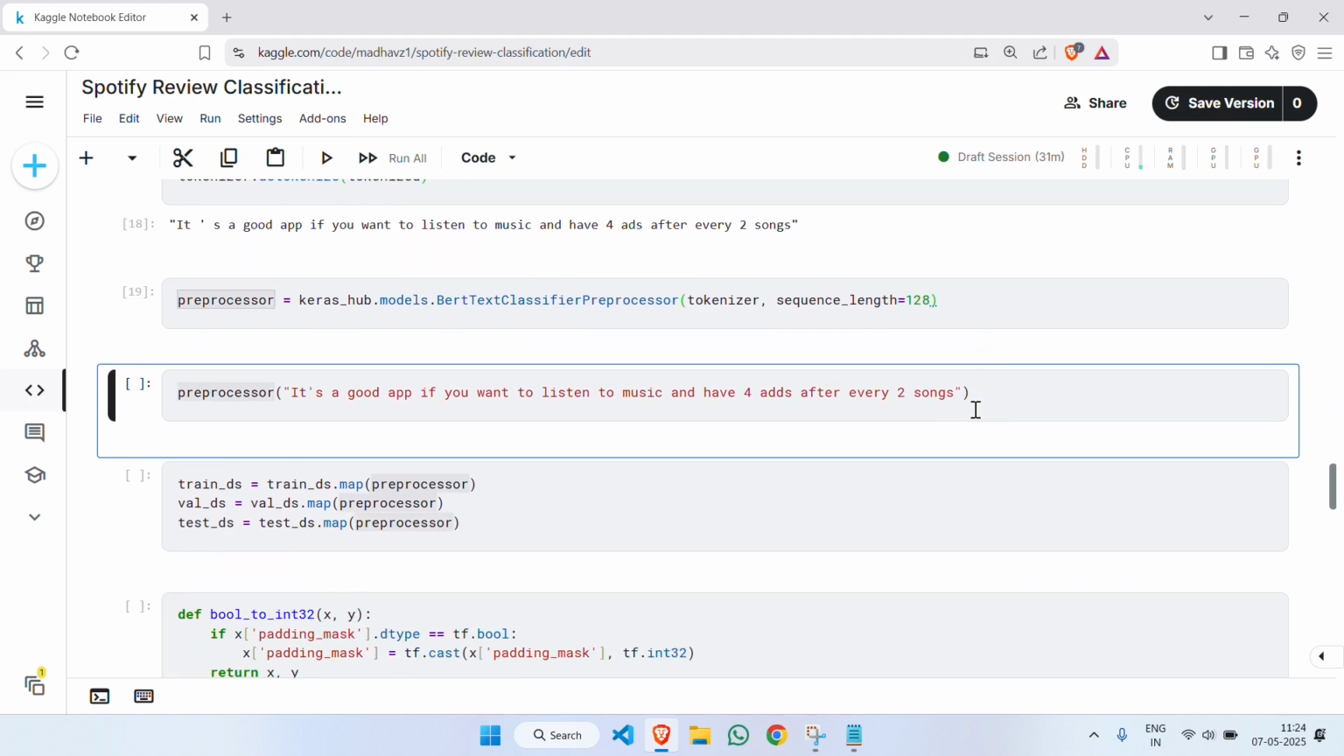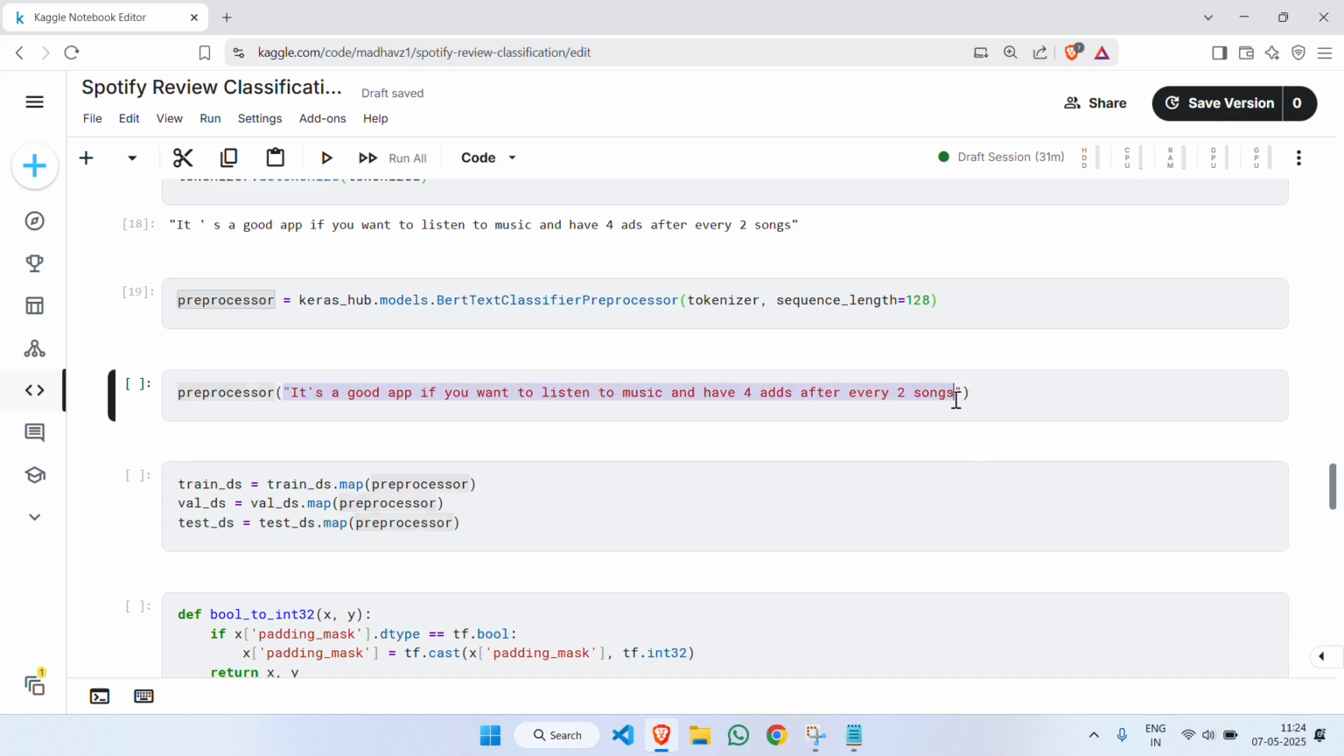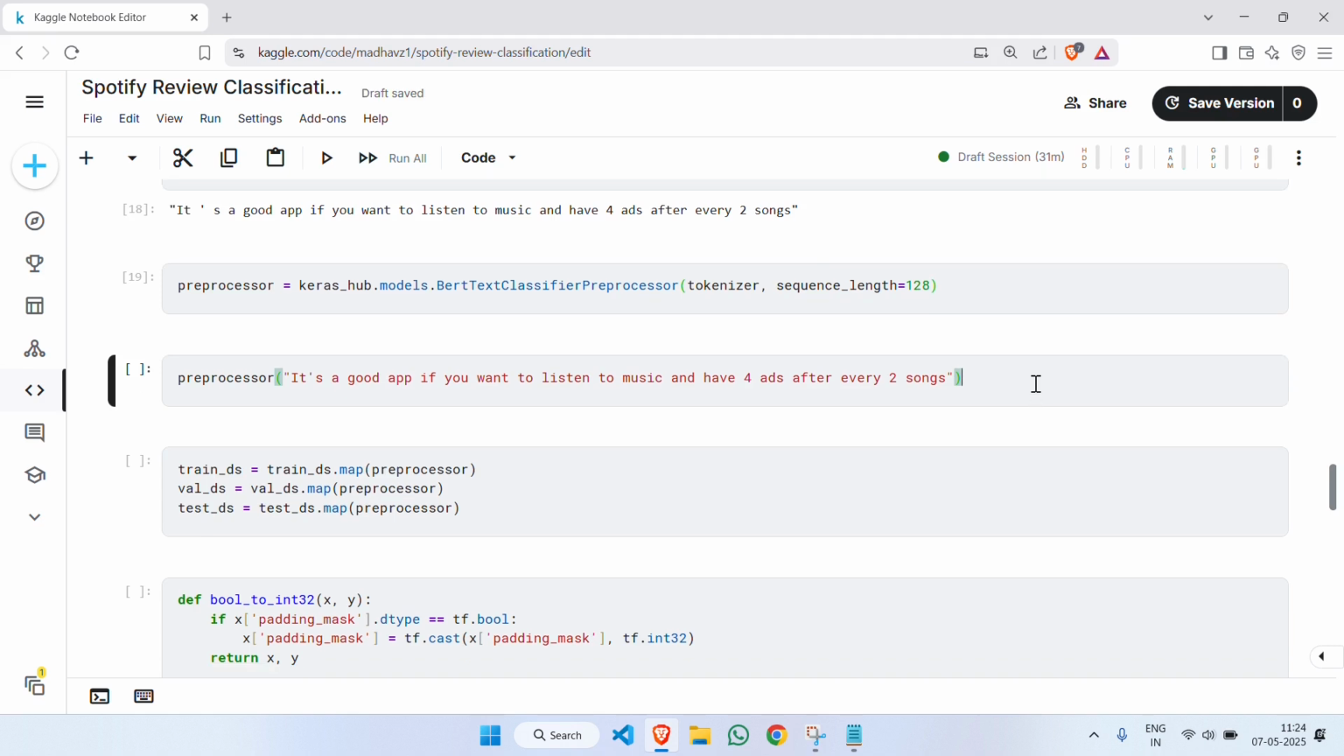Preprocessor is loaded. Let's see how the preprocessor works. So again I am providing the same text, and let's do the pre-processing. The pre-processing will return three things: input IDs, padding mask and segment IDs. And input IDs are also called token IDs. Please don't get confused.